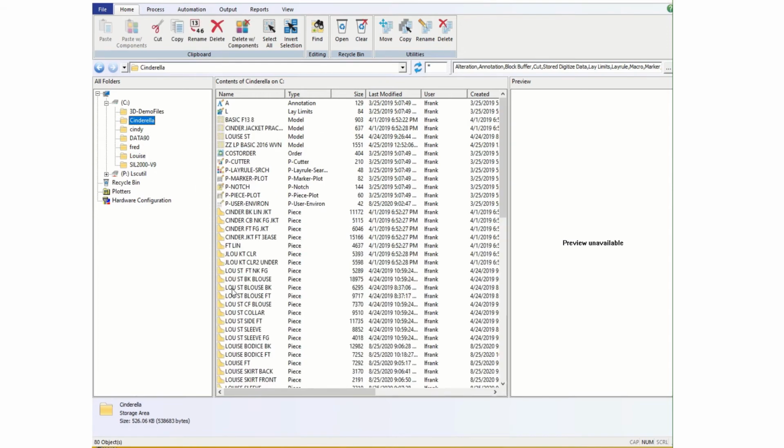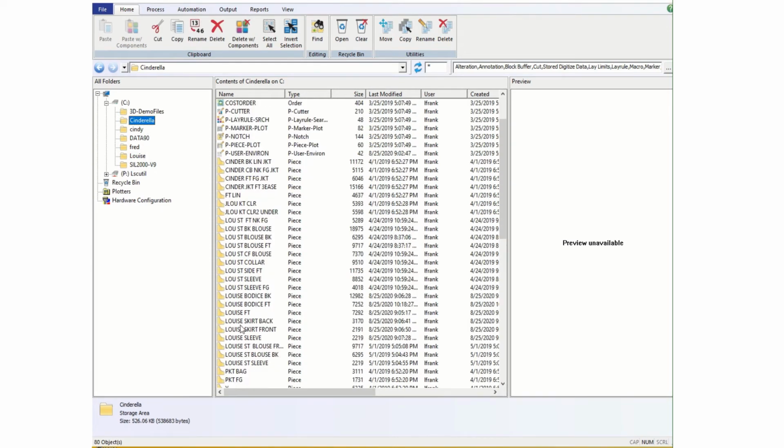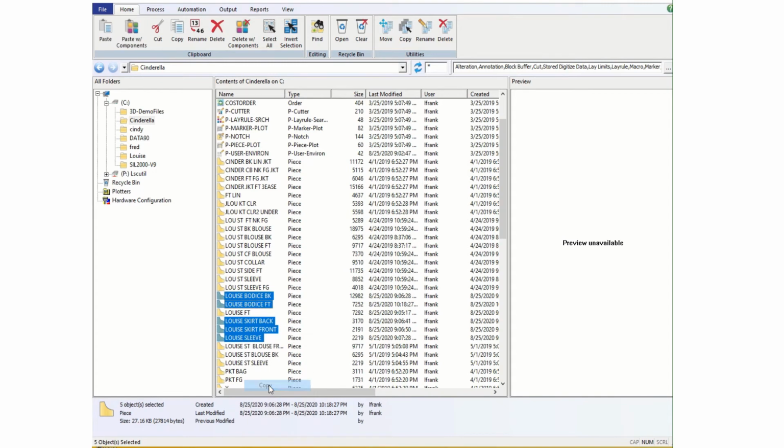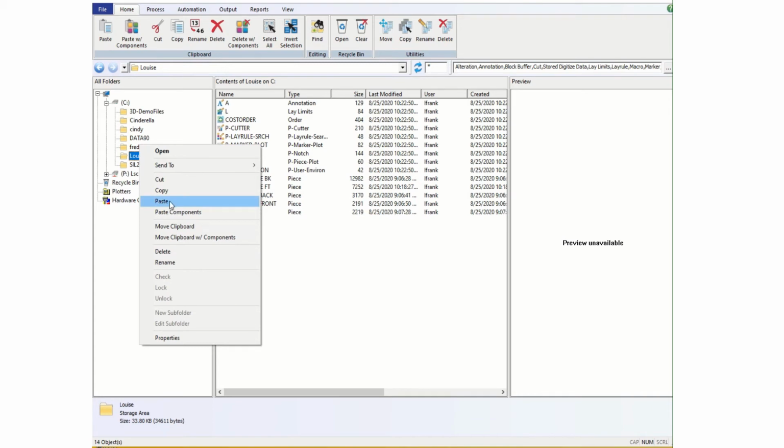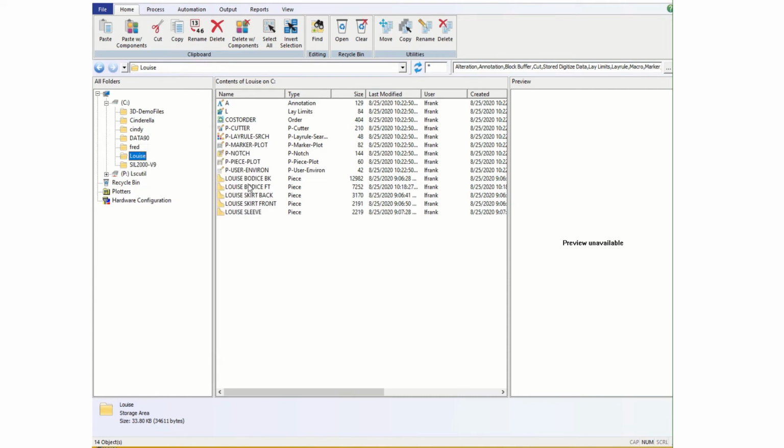So that again was just highlighting the pieces that you want. Touch the first one, hold down the Control key, and then touch the other pieces that you want. If they're all in a row, you can use Shift. Last time I just dragged the box over. This time I'm going to right click and say copy, and then I'll click on the folder and right click and say paste. I would do paste components, but there are no components, so just paste. And then they're there. If you need to see that again, just pause and rewind.